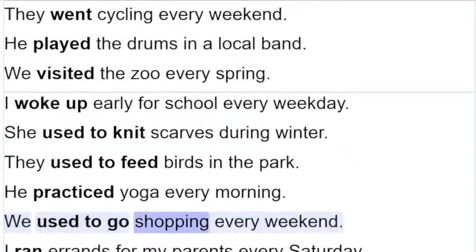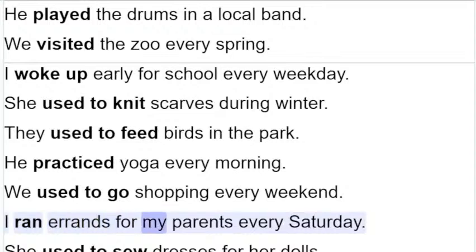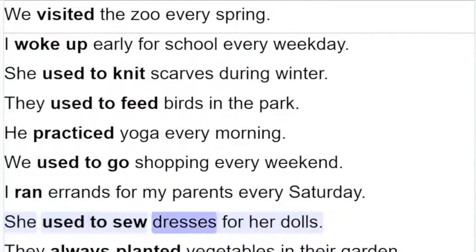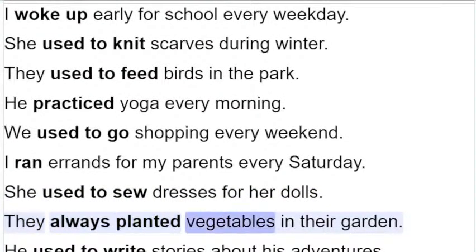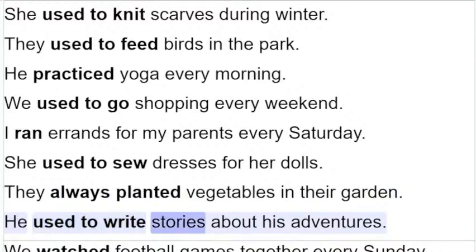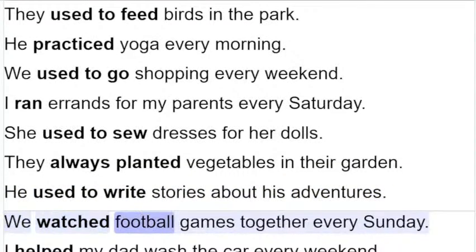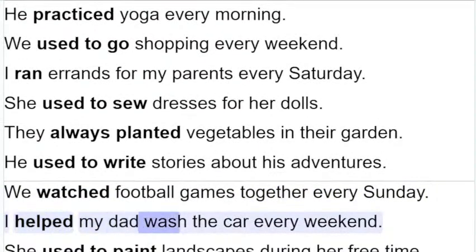We used to go shopping every weekend. I ran errands for my parents every Saturday. She used to sew dresses for her dolls. They always planted vegetables in their garden. He used to write stories about his adventures. We watched football games together every Sunday. I helped my dad wash the car every weekend.